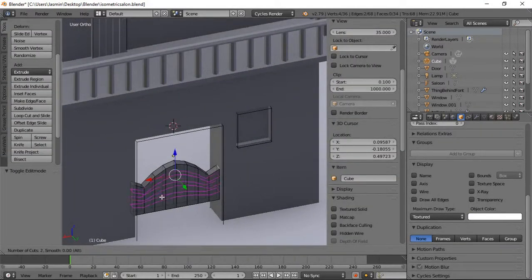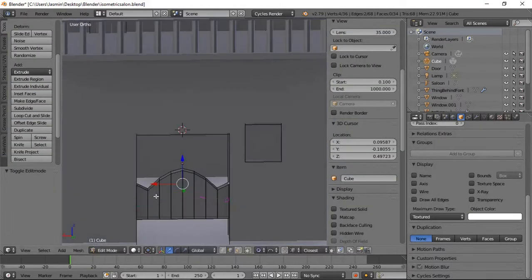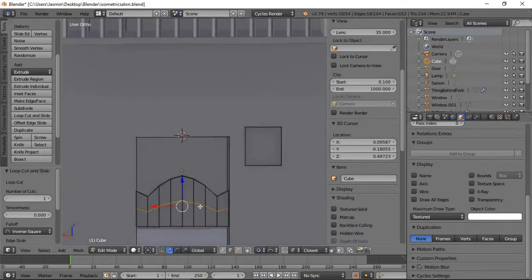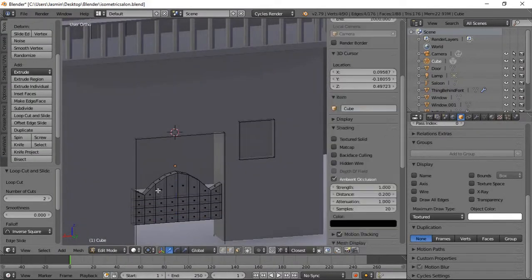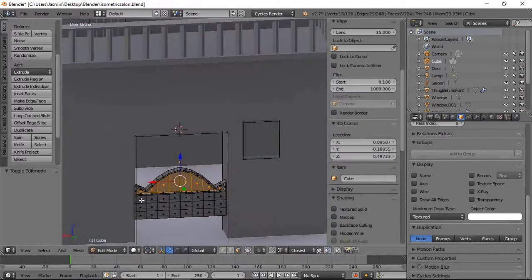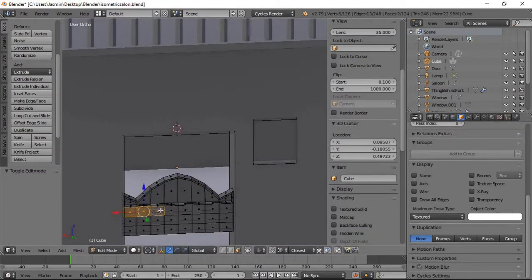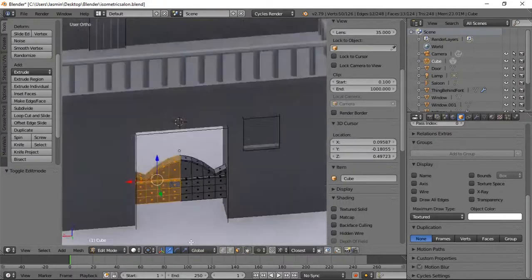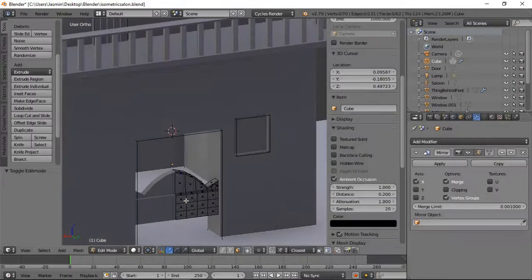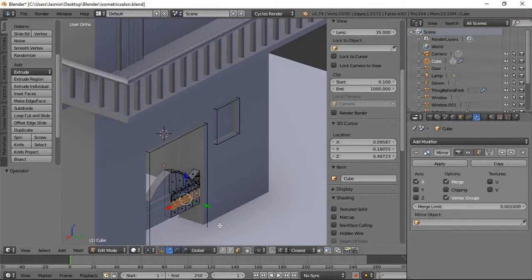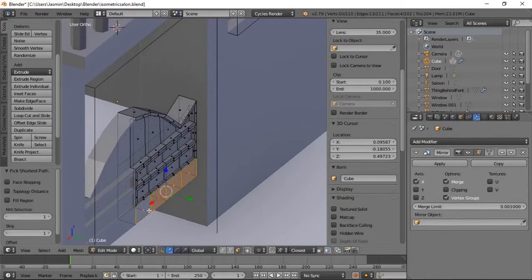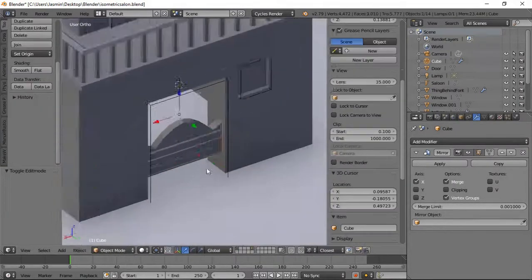Here I straighten out the loops by scaling them along the x-axis to 0, so I can then use these loop cuts better to make some detailing into the door, just so it's not so blank. I don't know what this detailing should be, I just thought it would look cool.